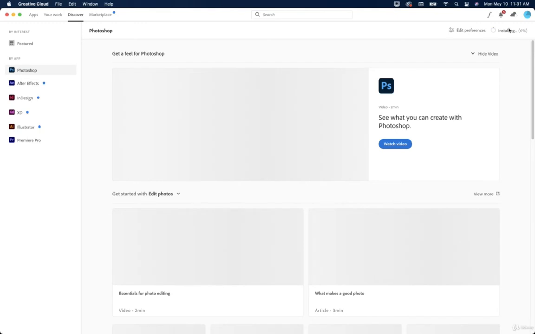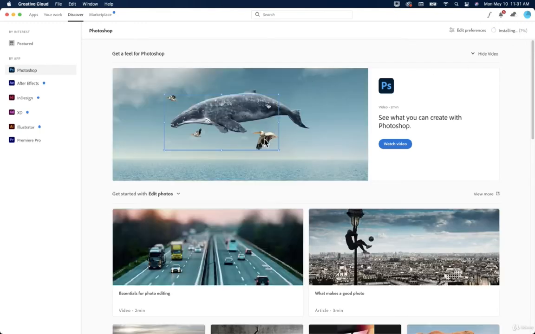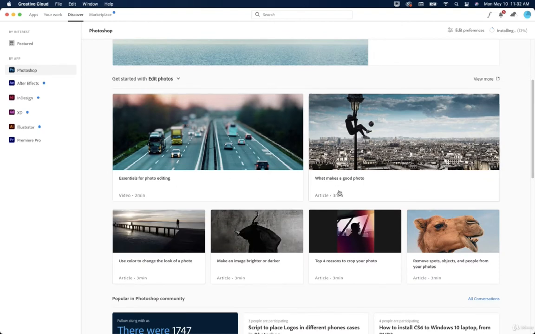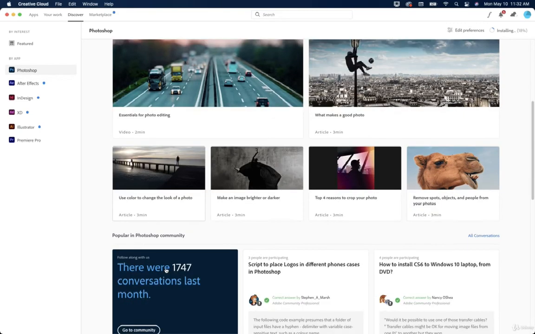So you'll see over here, we're at 6%. So we can look at what's in Photoshop and get a feel for Photoshop. See what you can create with Photoshop in 2 minutes. You can watch a video. Get started with edit photos. Essentials for photo editing. What makes a good photo. Make an image brighter or darker. Top 4 reasons to crop your photo. Remove spots, objects, and people from your photos. Use color to change the look of a photo. And there's so much more on top of that, okay?